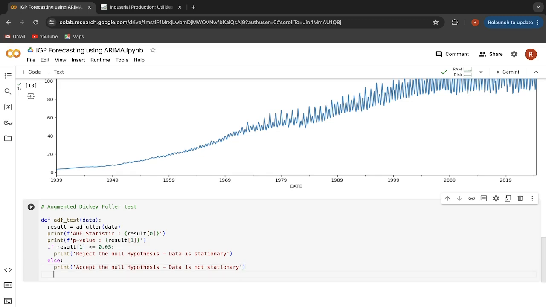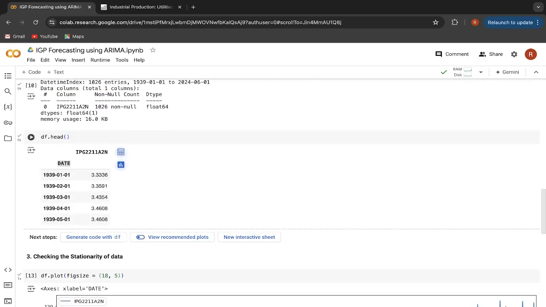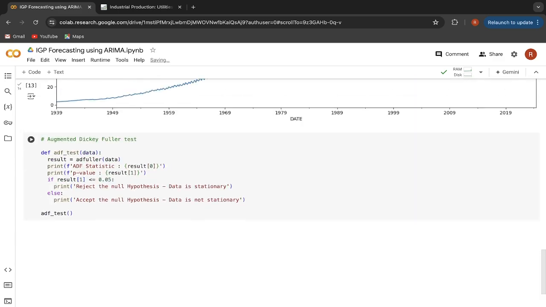Now in this function, I will pass the argument here in this particular cell itself. So let me say ADF test. This is our function name. Here we have to pass the data. Data is nothing but the IGP column from the data frame DF. Now as you can see, we have no other column in our data frame DF except for this IGP, because date is now our index, so that's not a column anymore. Apart from IGP, we don't have any column here. So I won't specify the IGP column from the data frame. I will just say data frame dot values, because we don't have any other column apart from that. So let's run that.